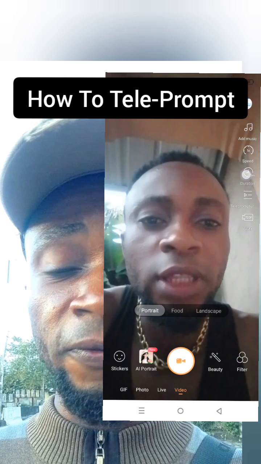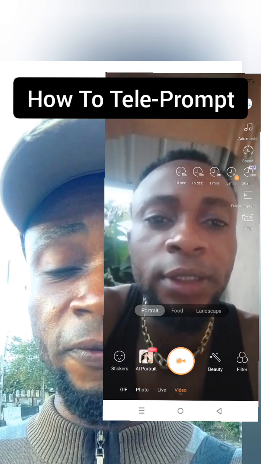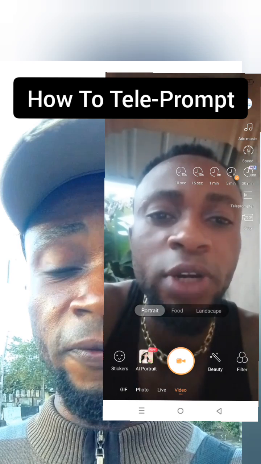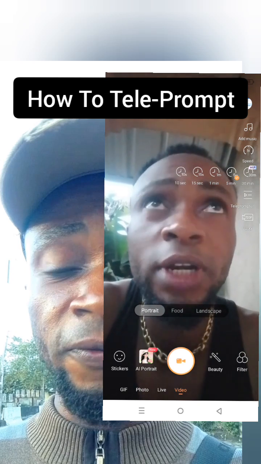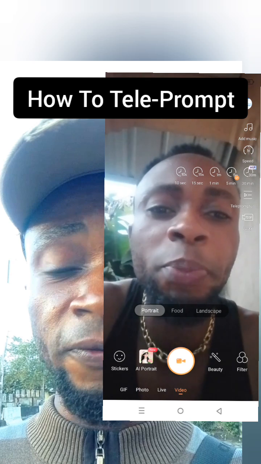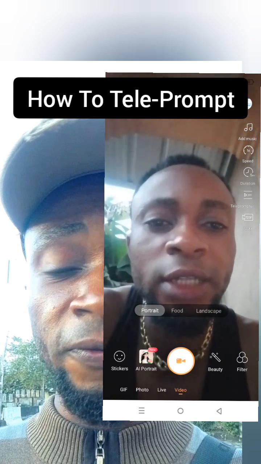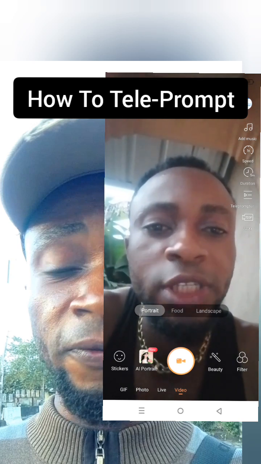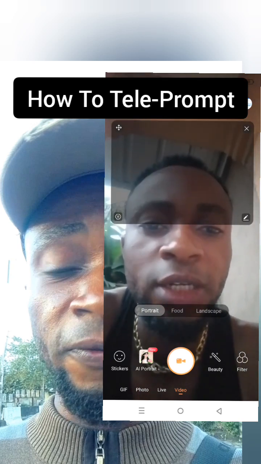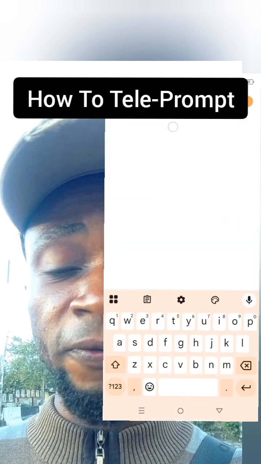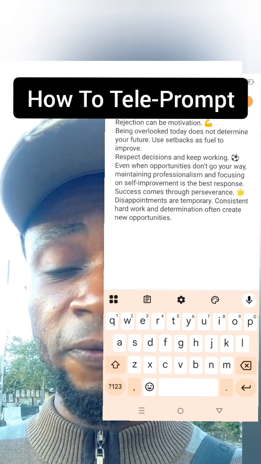Now, click on the time and choose the time you want to record. If you want to record above 5 minutes, you have to pay for the version. Let me select 5 minutes. At the bottom of that time duration, you will see a menu called teleprompter. Click on it, click on the write-up at the bottom and paste the write-up that you want to teleprompt. After that, click on done.